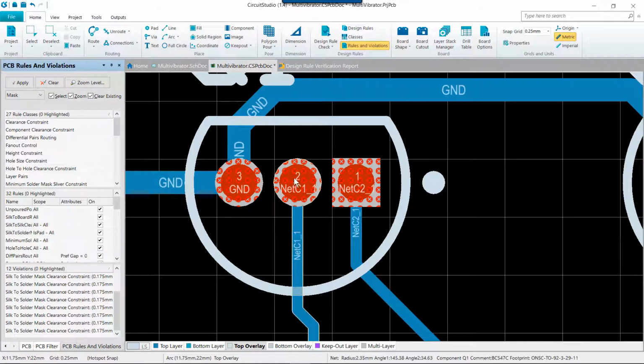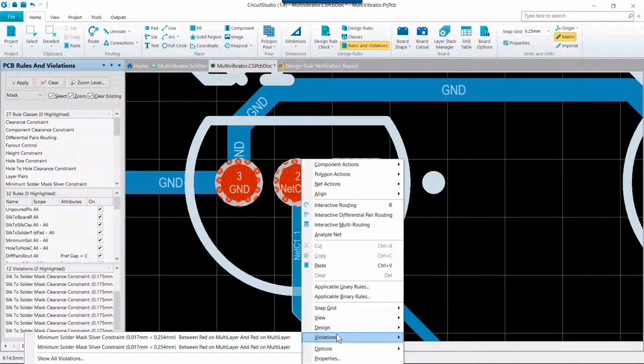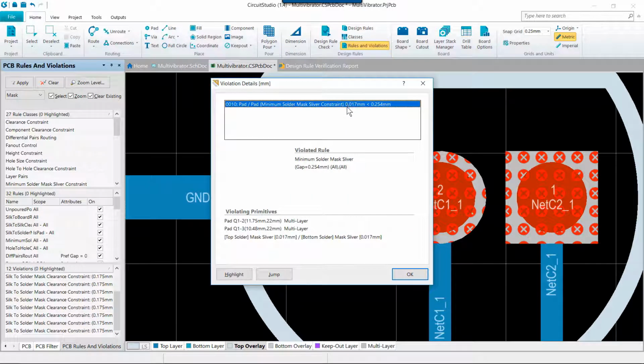If we interrogate the minimum solder mask violation after the expansion is changed, we will see it is still in violation, and that there is a sliver that is the size of 0.017 millimeter. So we'll change the minimum solder mask sliver to match this and clear the violation.